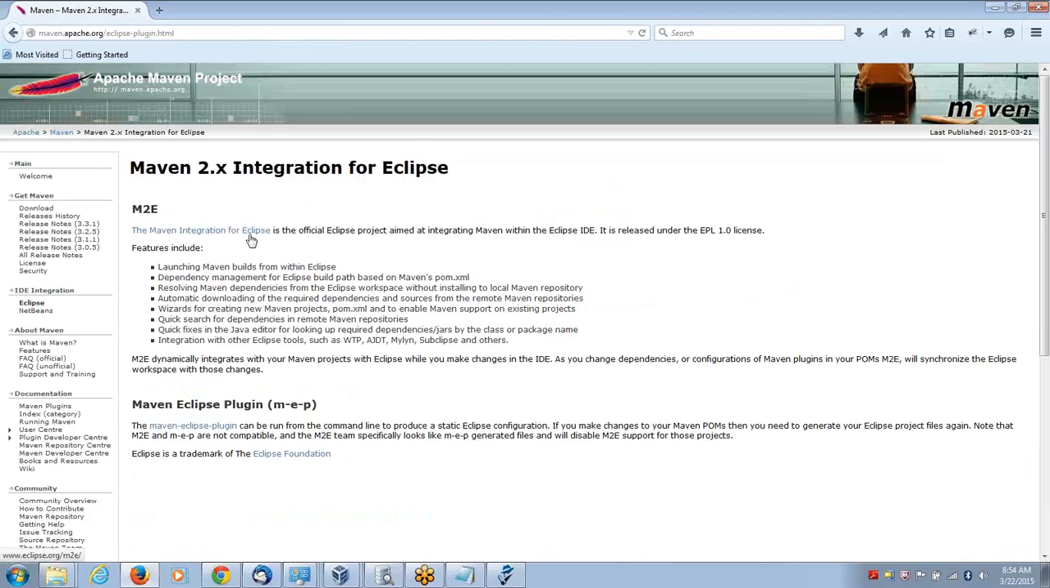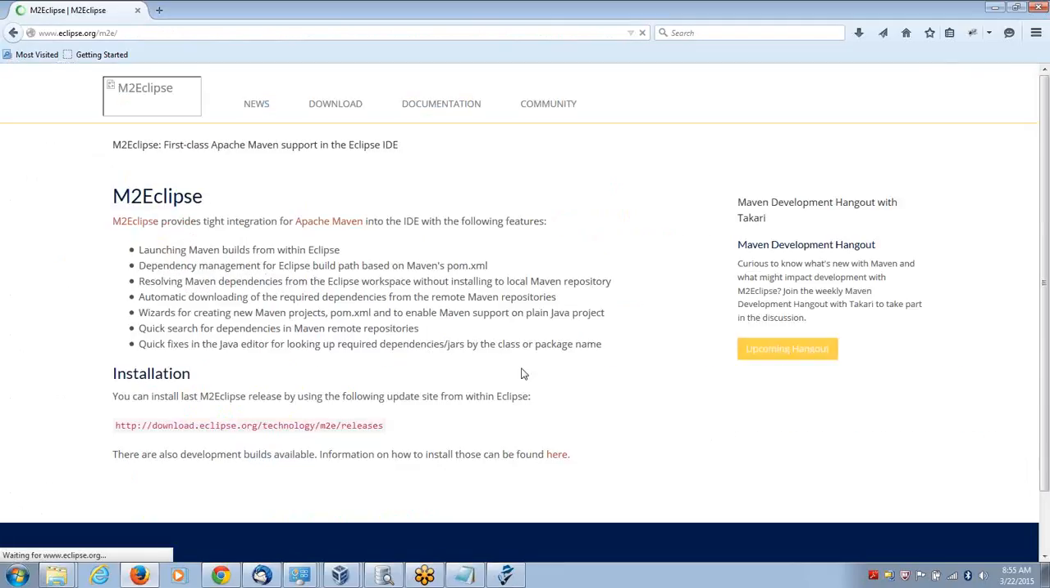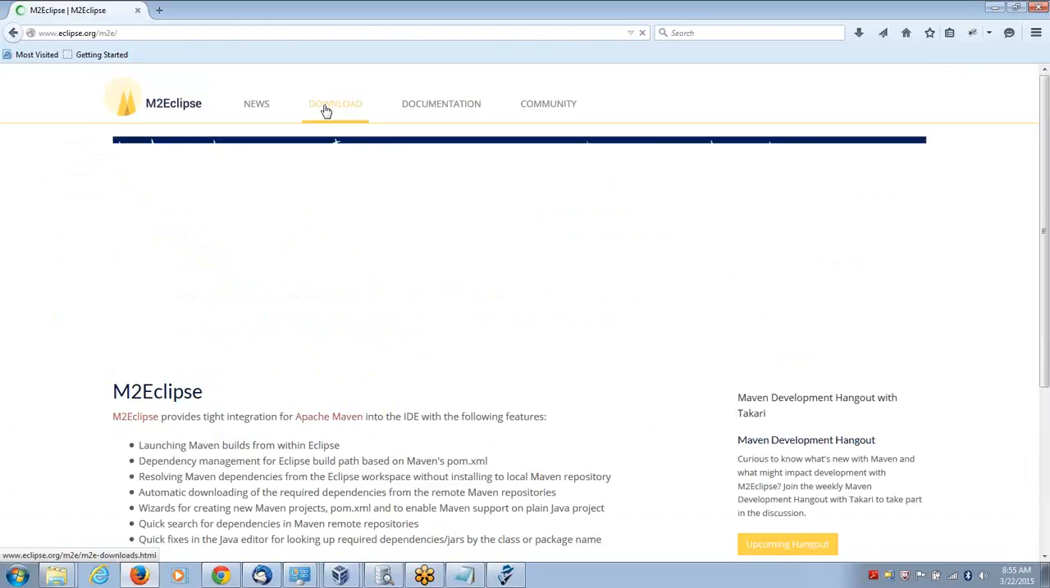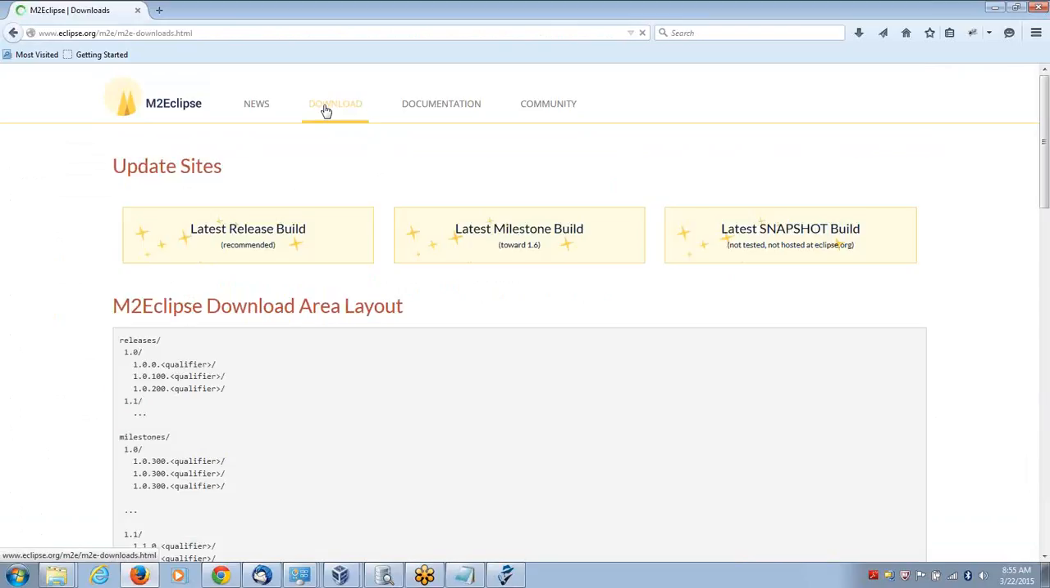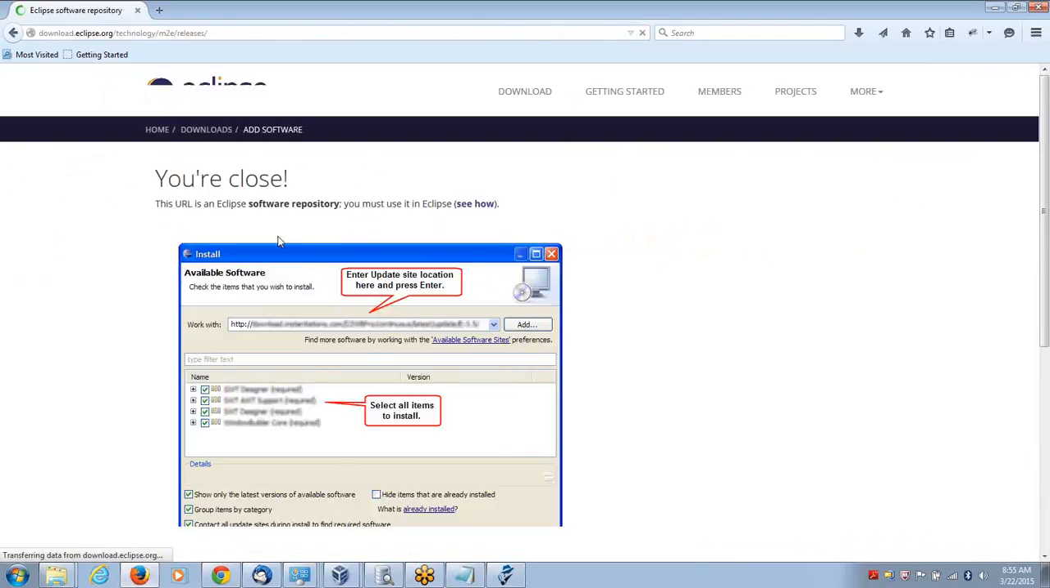Yeah, I'm also at the same site. I think we need this plugin for Eclipse. Can use just the right thing. I think the latest release will work. Okay.